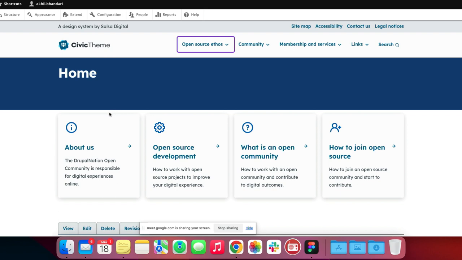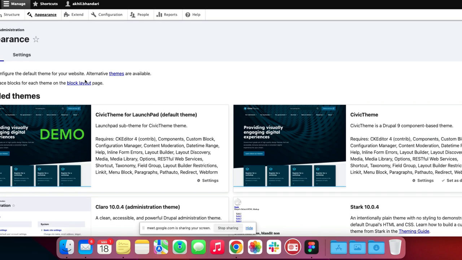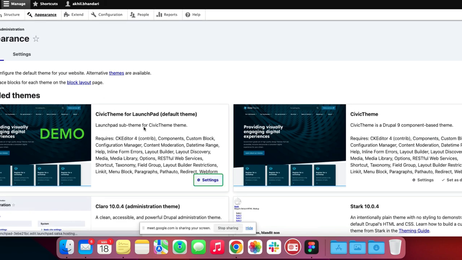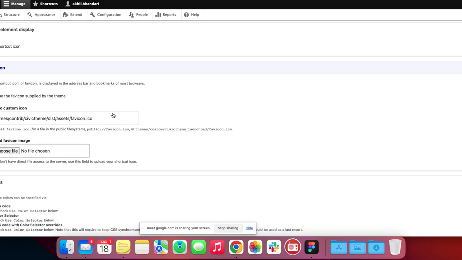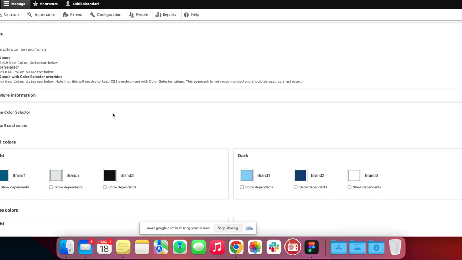And what I'm going to do is make the header and add a few things like the logo and the color, the branding colors that we showed earlier. I'm going to quickly go and change the logo first. So you'll see here, this is all part of Civic Theme now. You can now go in and change and configure all the different things.